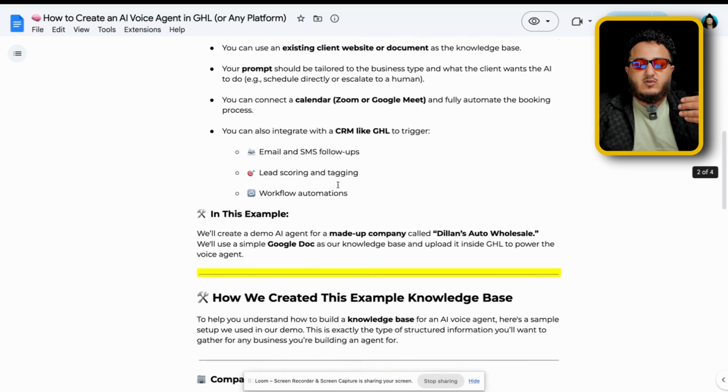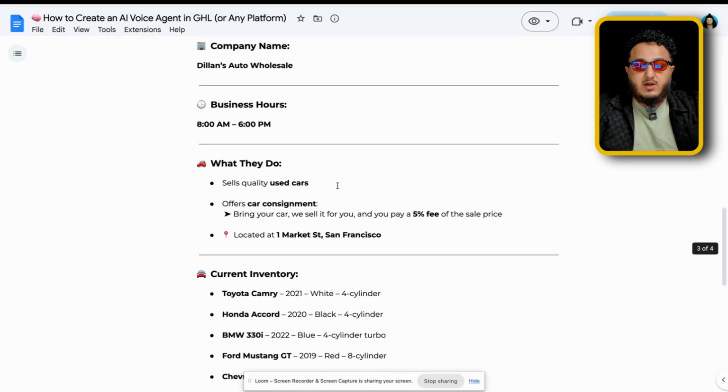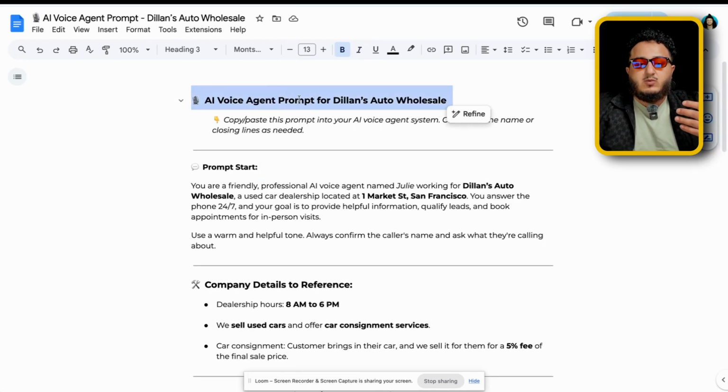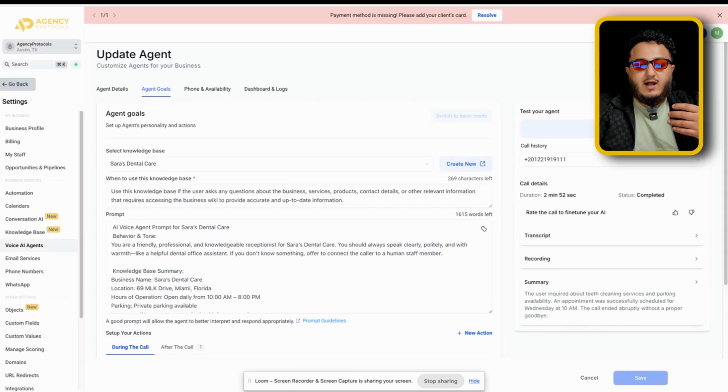And we're going to create a voice agent for another made-up company that's going to be called Dylan's Auto Wholesale. So we'll show you exactly how we're going to put the knowledge base together. We'll show you how we're going to put the prompt together. And then we'll actually go inside of GoHighLevel and build this out step by step, okay?